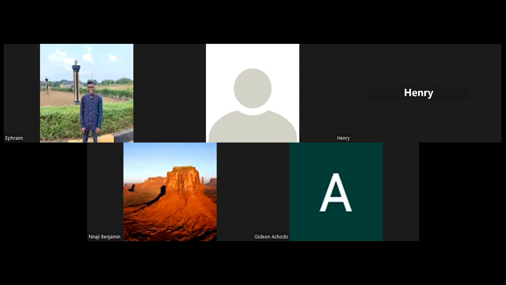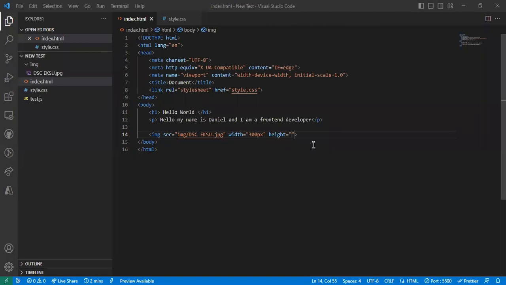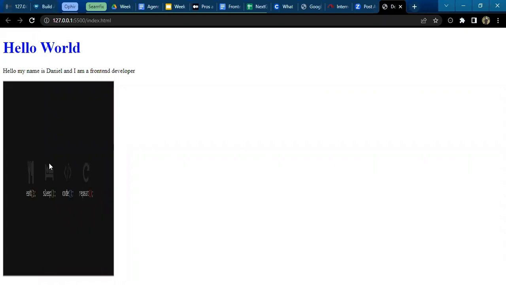All right, so we have our height, and our height should be 500 pixels. Let's just do 500 px. Now, if you come to our browser, you can see that our image has reduced very well. Can everybody see my screen? So you can see that you can also resize your image, and do a lot of things in HTML.